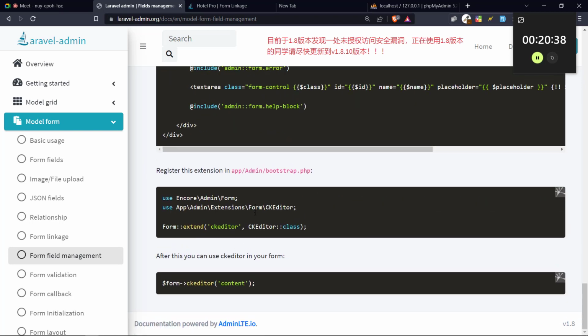Okay, so another thing is now the form validation. How can we validate our form? So that's what we're going to look at.